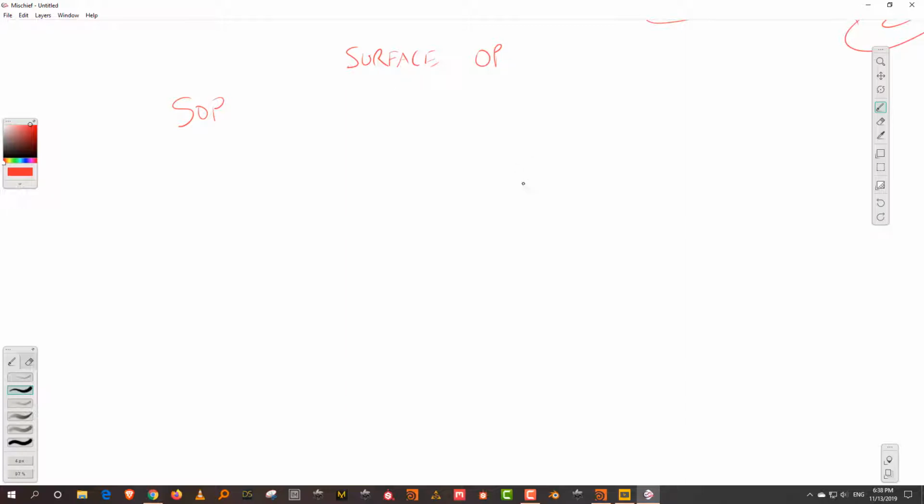Now, some things have multiple names to them. Okay, so SOP is also called geometry. So if you make a geometry folder, you're creating a SOP folder. So SOP and geometry is the same thing. And then you have DOP, which is dynamics.